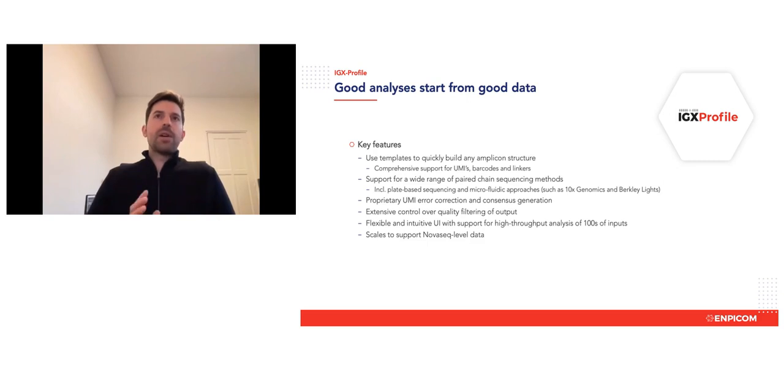And while we know that people still, of course, use single-chain sequencing, many people are now opting to go for technologies that actually capture chain-pairing information as well. So we've made sure to build in support for paired-chain sequencing methods, such as various plate-based methods, but also droplet-based technologies, such as, for example, the 10x Genomics and Berkeley Lights platforms.